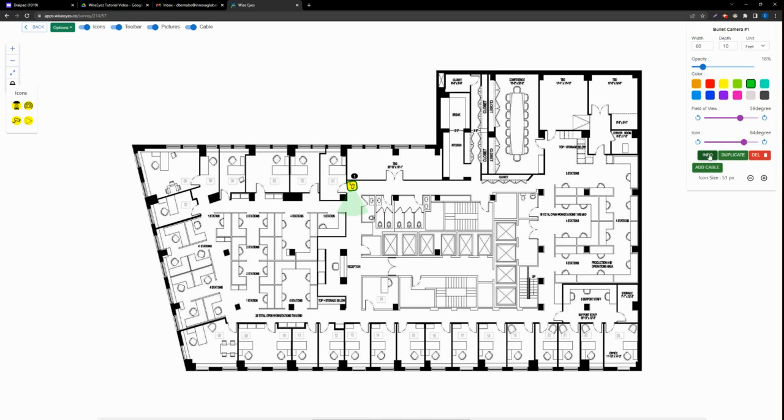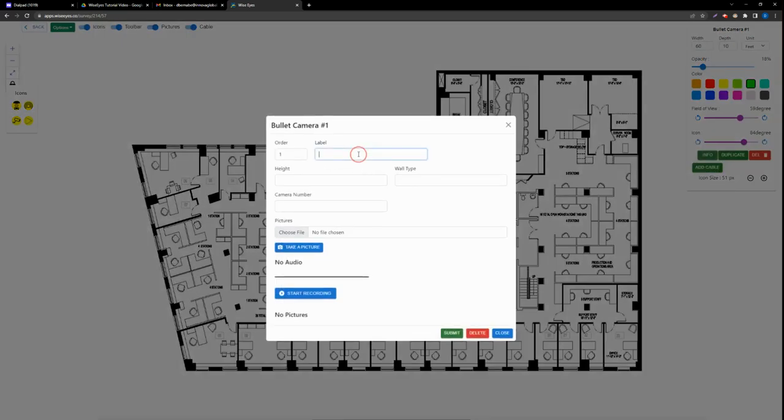I am also able to add some info. So this label, I can label my camera, camera 1. I can put in the height and some other information. I'm also able to upload an existing picture from either my tablet, phone, or computer. I can take a picture using my camera, or I can even leave an audio recording, like so.